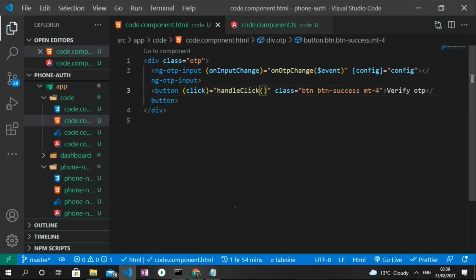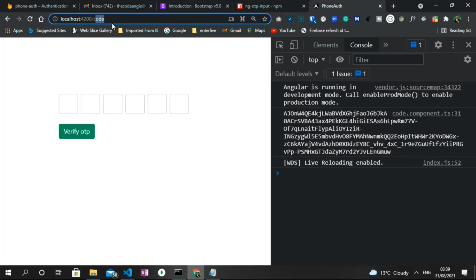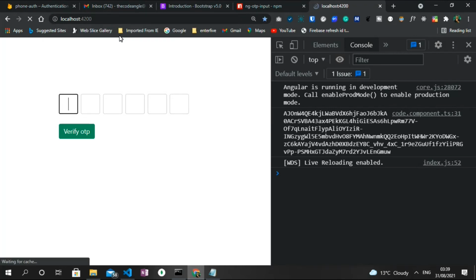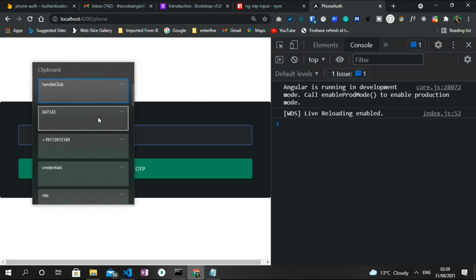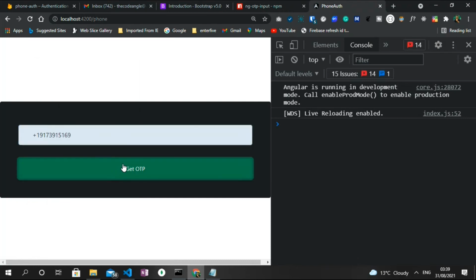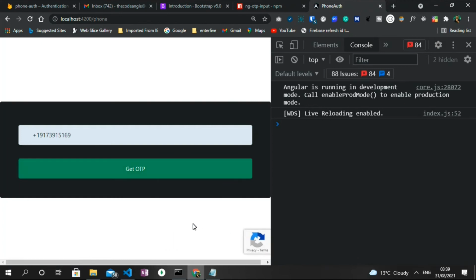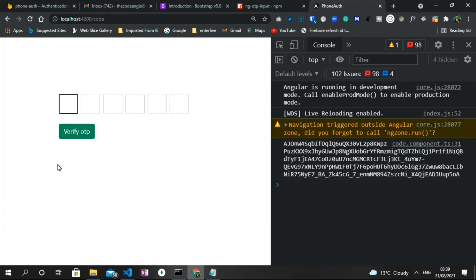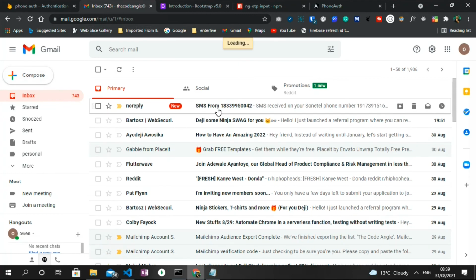then we save. So to ensure what we did works properly, what I'm going to do is to head to the landing page of the application to enter our phone number. So let me enter my phone number, click on get OTP. It's going to run the reCAPTCHA verifier to ensure it's a correct phone number. If it is, then it takes us to the code page where we verify our OTP. So let me quickly check my email address, which is connected to my phone number, to see if I've gotten any OTP. As you can see, I just got the OTP code.